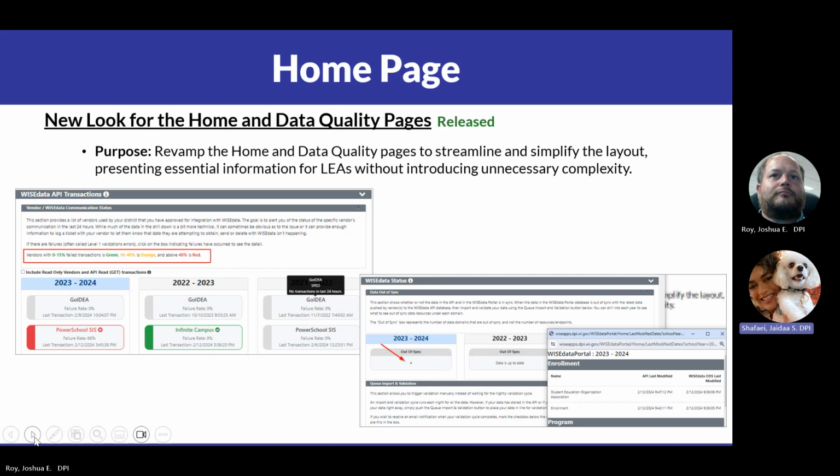This is really useful. Maybe just the 2 weeks before the snapshot, because as they make changes to address validation messages, they want to go and make sure that things are in sync and everything is available and has been validated in WISEdata Portal. So I wouldn't really worry about this so much throughout the school year. This is something you might want to check just before snapshot.